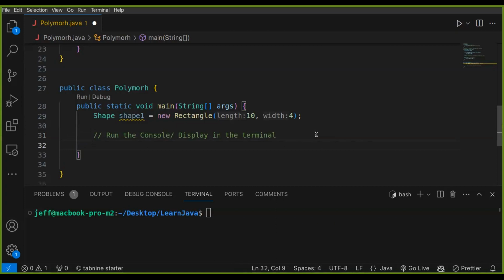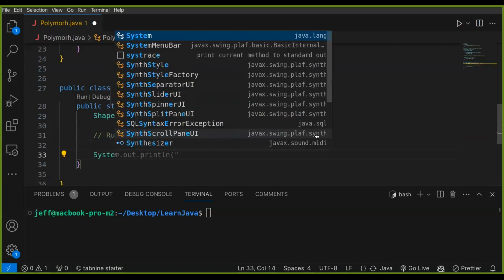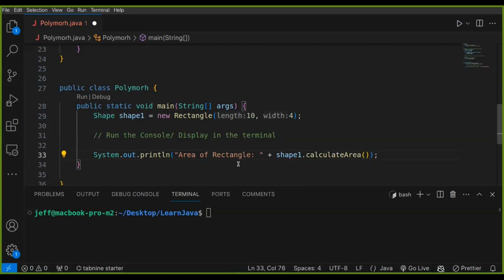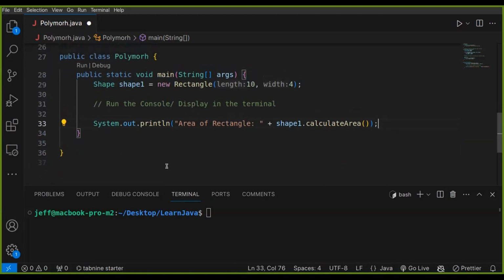So how do we do that? It's easier. You already know we can have System.out.println, then it will be area of rectangle, shape1. Instead of saying getArea, we didn't say getArea. We just said dot calculateArea. We open the bracket, close the bracket and terminate that.